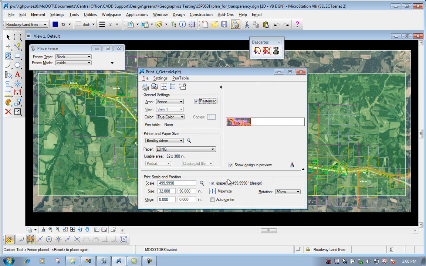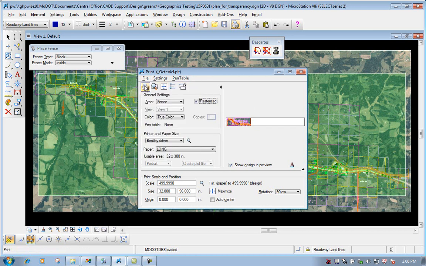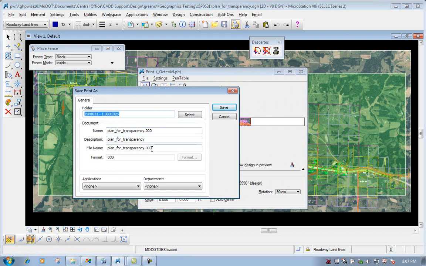Now, once you've done those two, you're ready to go ahead and print it. So we'll go to the File pull down and you can select Print, or you can go ahead and select this option right here that says Print, the print icon. What it's going to do is save a plot drop file out there. Since I'm working through ProjectWise, it's going to want to save it in ProjectWise first.